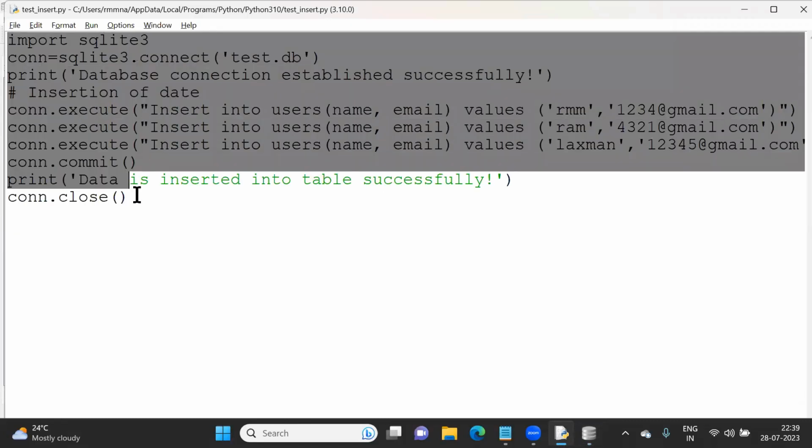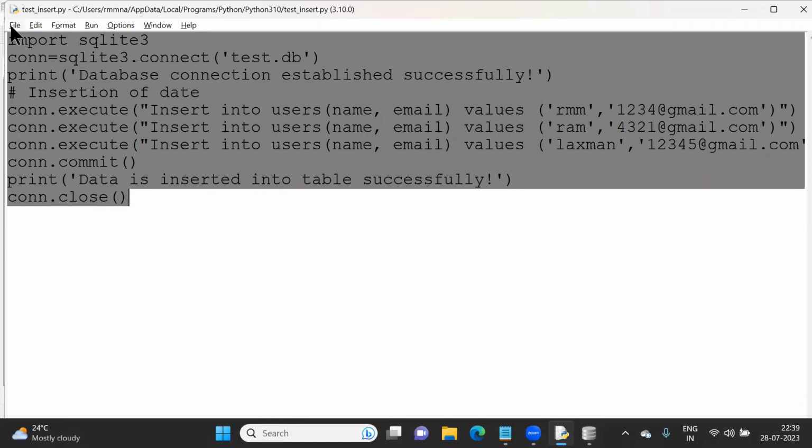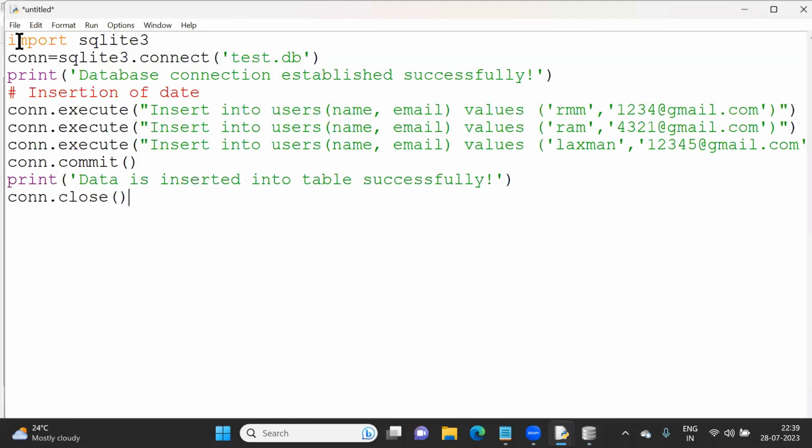So let us copy this program, then create a new file. Here you can paste it. Here we will change the query. So import sqlite3 is required, connection is required, sqlite3.connect, test.db, database connection established successfully. After the database is connected, what do you have to do? So here, selection of the data.